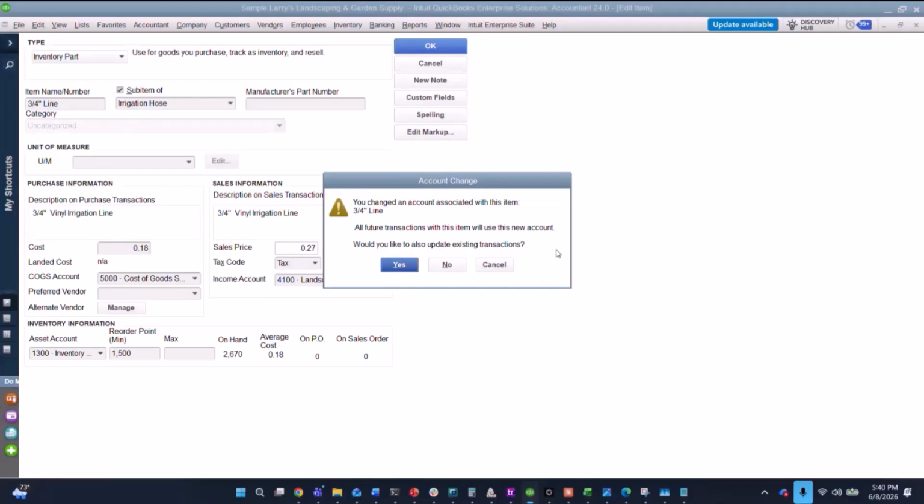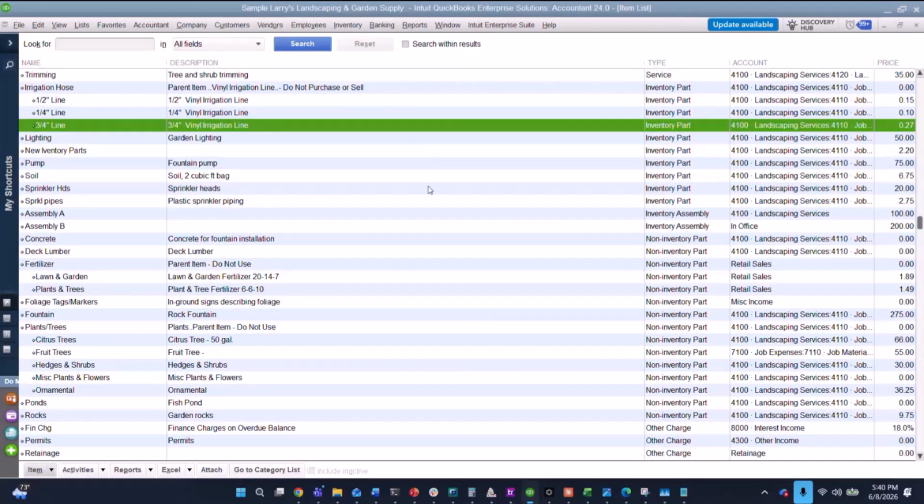9 times out of 10, the answer is no. Okay, so if I select no, I would not like to update existing transactions. That means that this change is only going to apply to any transactions that use this item after I save in the current moment. Okay, so I'm going to select no. Okay, the change will only affect things that are going forward.